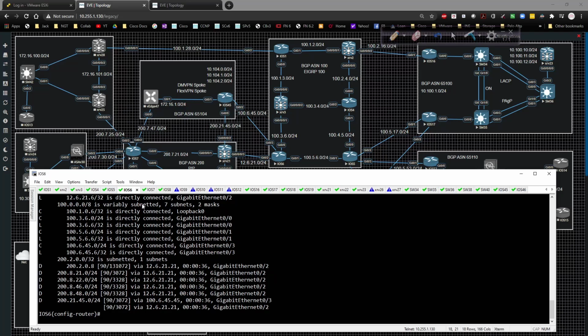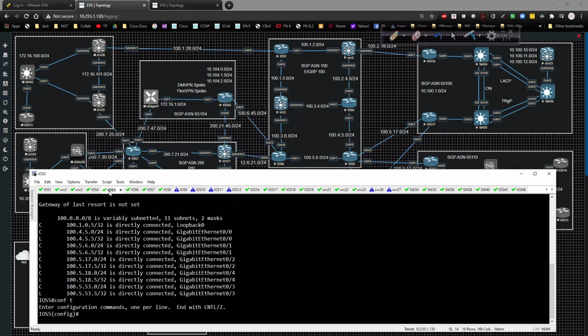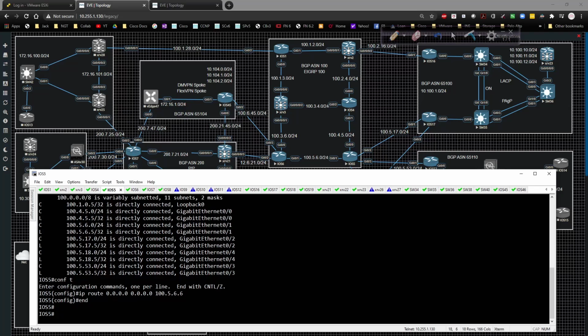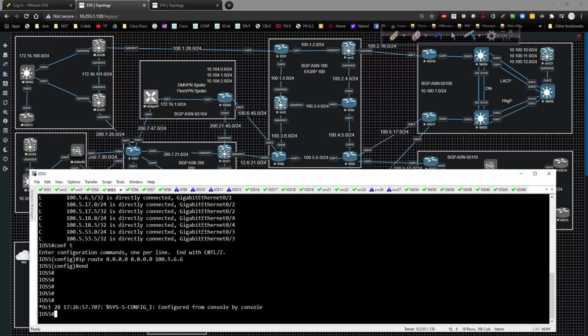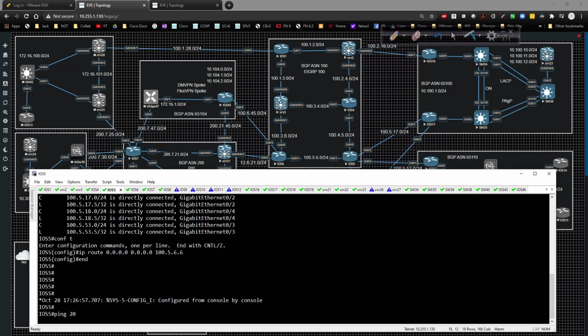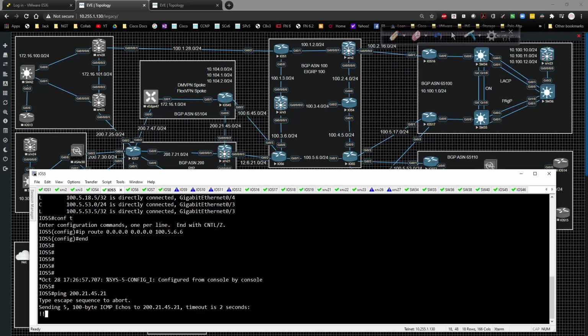Now, what I need to do on router 5 is come in here and create a default route. So IP route 0.0.0.0 0.0.0.0 to 100.5.6.6. So now if I was to do a ping to 200.21.45.45, or I'm sorry, 21, I should be able to reach it.